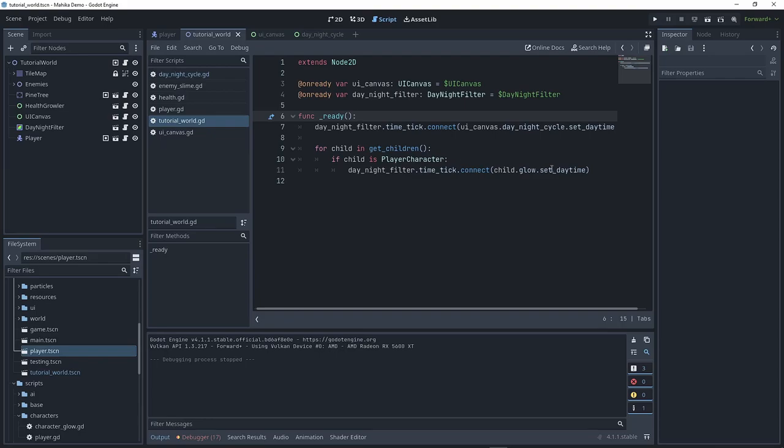The player character has this light effect that I did, which is actually inside this glow property. I made this so that when it becomes dark, we can still see the player by having a lighting effect on the character. And so yeah, we'll see that later on.